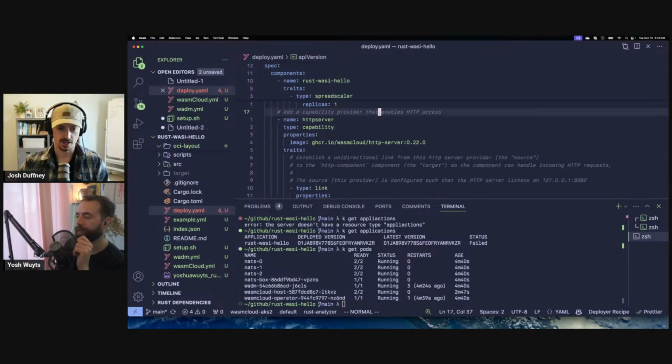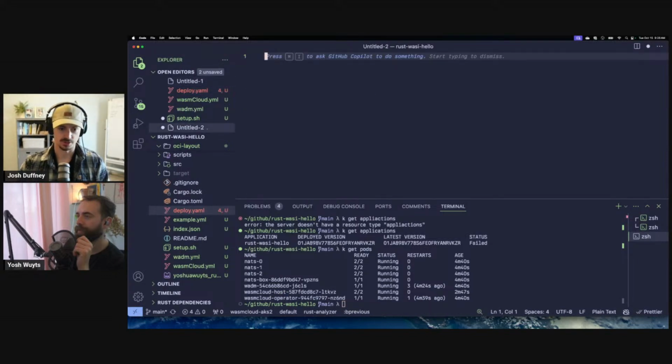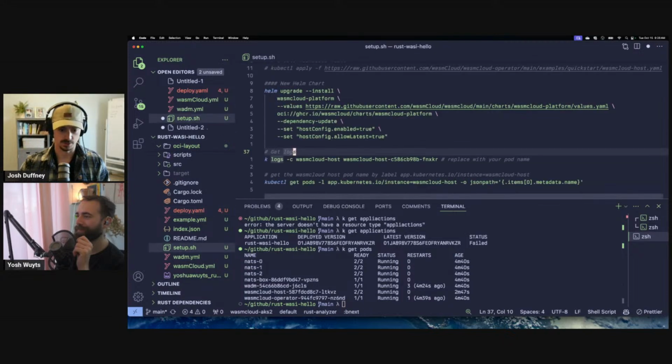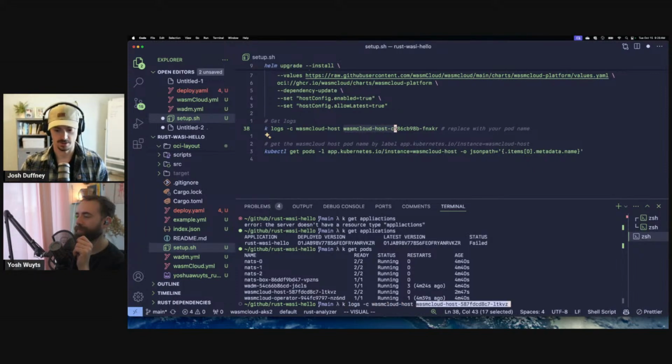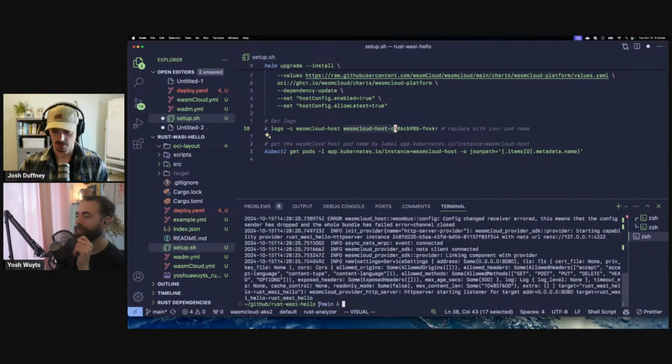Okay. And then I copy it out from my history. This one, the logs command. Yes. So it's logs -c wasm cloud host, and then the name of the container. So what do we got here? Started NATS, listening. Now it's connected. Config change receiver errored. The config sender has dropped, and the whole bundle has failed.